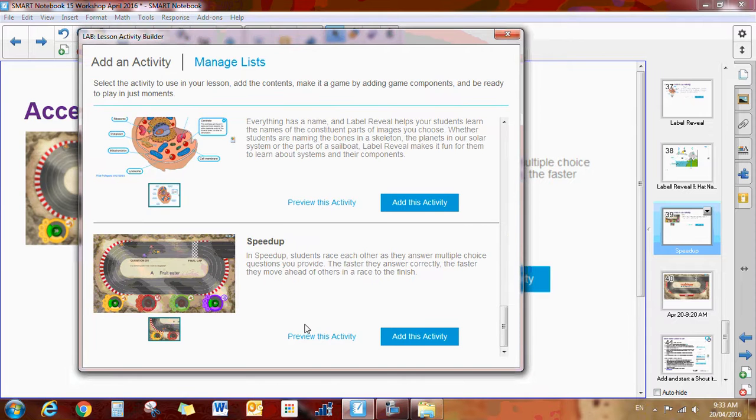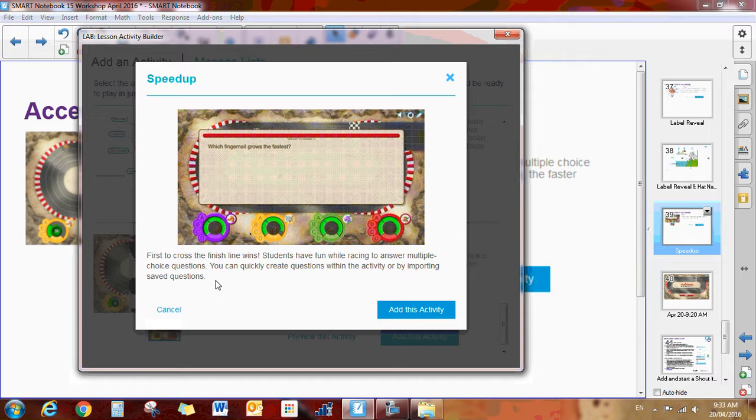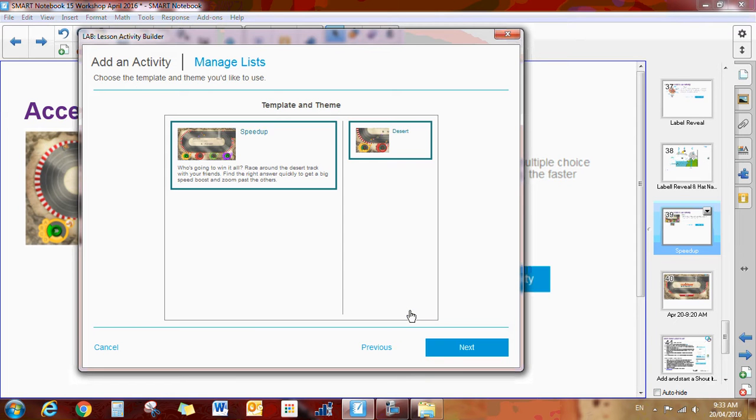Now, if you click preview this activity, it'll give you kind of a little demo so you can kind of see what you're getting into. It tells you a little bit what will happen, and it shows you that the questions will pop up, and then the kids will get to answer. You can have up to four players for this activity. So let's go ahead and add this activity.